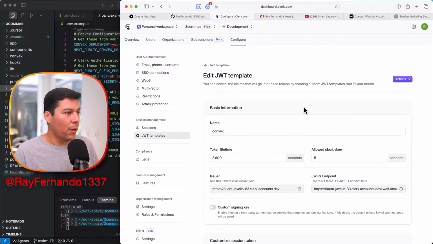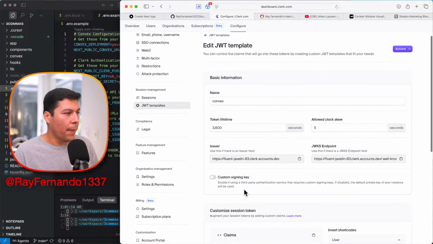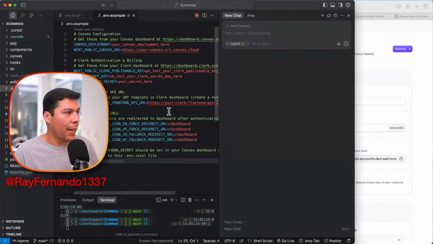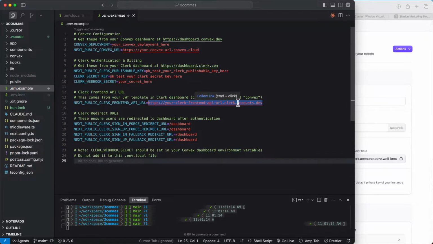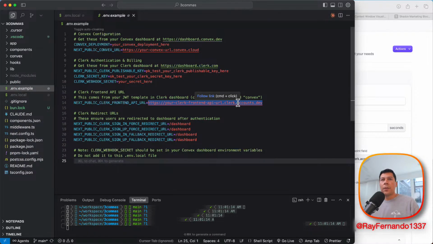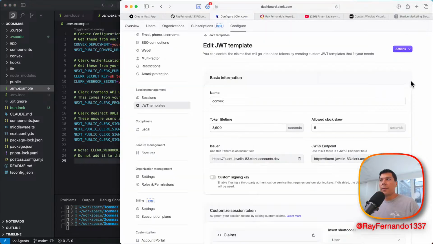Okay, cool. So we have an issuer here. And then we're also going to have, oops, let me just remove this here. So we have the Clerk front-end API URL, which is this one here. And let me just move my head and then show you real quick. So we have the front-end API URL. This comes from the JWT template from the Clerk dashboard. And so this is basically what we're seeing here.